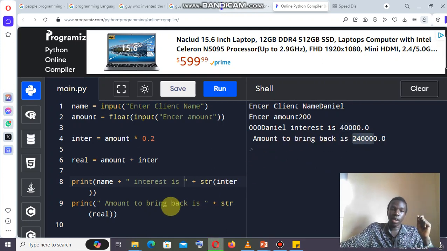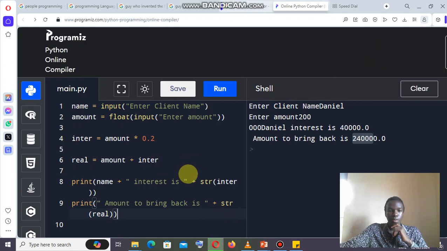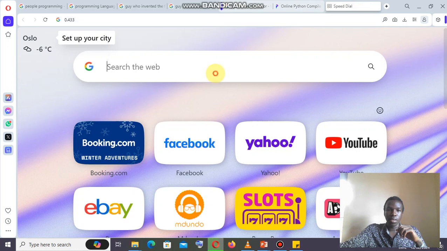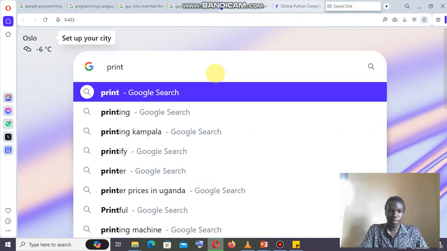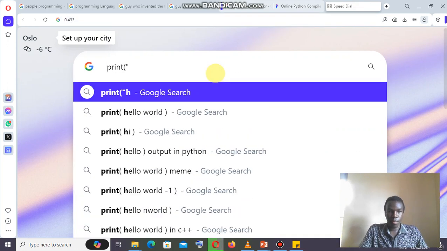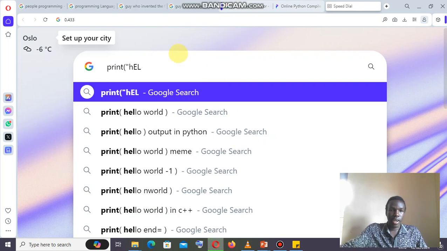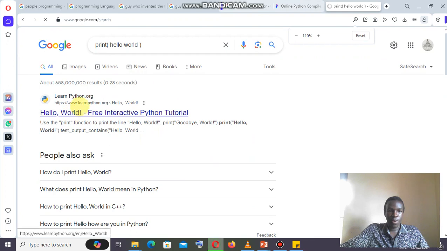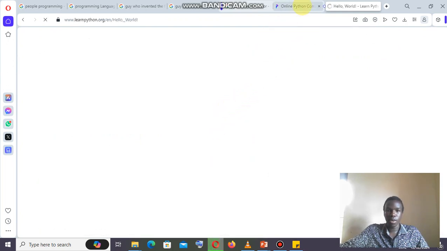So this is our first program. You can copy it and use it any way you want. But the first program for every programmer is this: you print hello world. As you can see here, print hello world. This is the first program to write for everybody who wants to become a programmer.